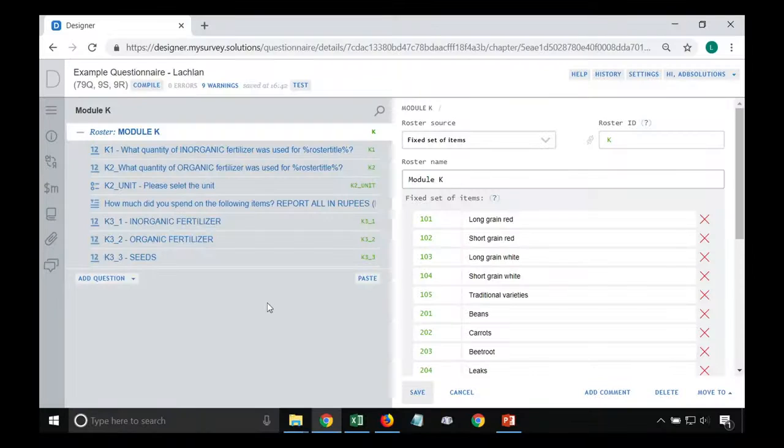So now that we understand how we want Module K to function, let's take a look in the designer at how we're going to make it work. What I've gone ahead and done for Module K is to set up a fixed roster. Now you can see over here, the fixed set of items in my roster are all the crops and the same codes that were used back in the previous roster. It's really important if you want to set up something like this that you use the same codes and the same value labels, otherwise it won't work correctly.